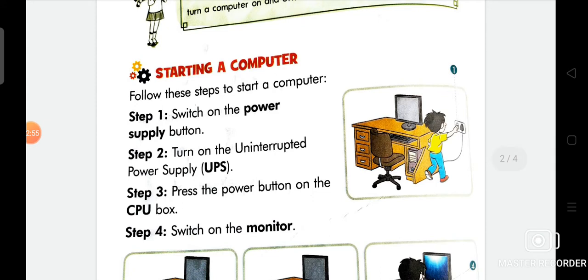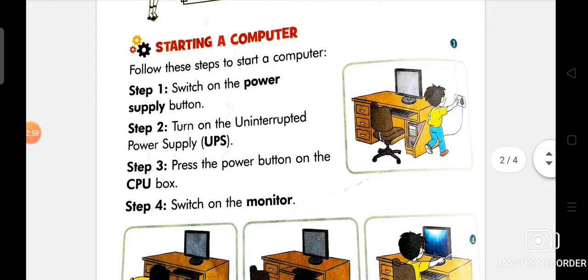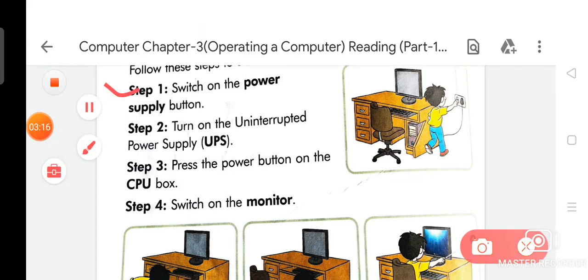Starting a computer. Follow these steps to start a computer. Step number 1 is switch on the power supply button. Step number 2 is turn on the uninterrupted power supply, UPS. What should we do? Step number 2, turn on the uninterrupted power supply.